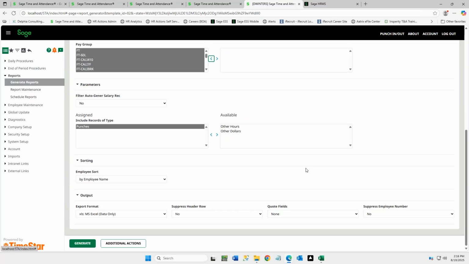Down a little further, I can specify more things. I can say, okay, I want to see all the punch data, but I also want all my hours and dollars. So any hour records in the system are pretty much anything other than dollars and punches. So think salary, bereavement, PTO, jury duty, anything like that is considered an hours record. So we want to pull all that information as well.